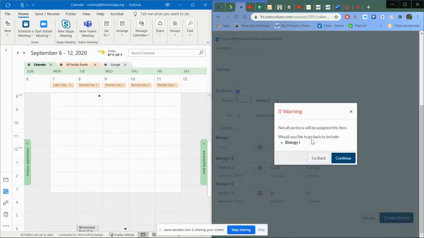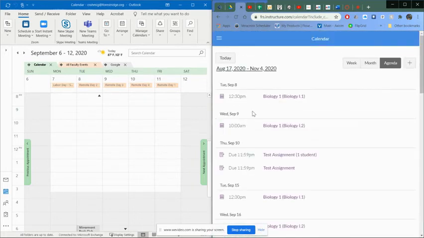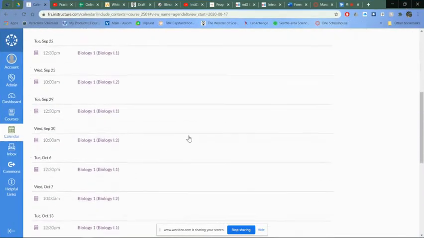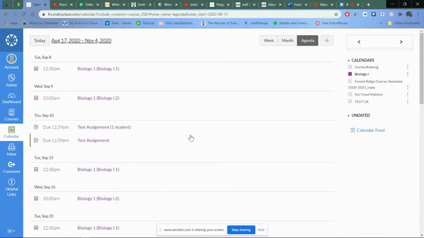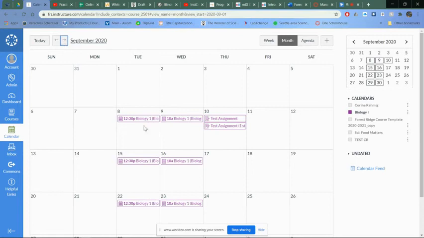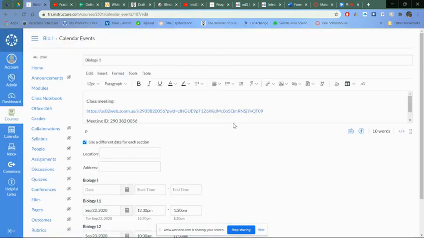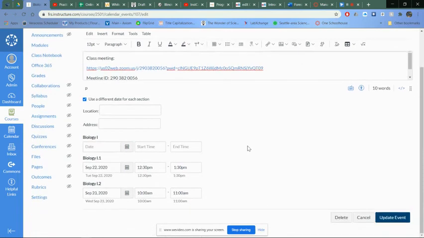Not all sections, that's great. And my event is saved successfully. So the great thing about this is it shows up on my calendar. And then hopefully it will also show up on my students' calendars. And then I might need to go in here and fix some of these. I'd also want to add my Mondays and Thursdays, but let's say this one needs to be fixed. I can edit this. And I can edit, I think, just this event. Yeah.